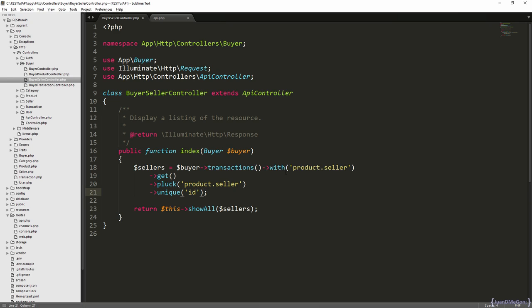The problem now here is that if there exists a repeated seller, the unique method is going to remove it from the collection, but there is going to exist an empty space. So we are going to have different sellers, and when it is a repeated one, we are going to have an empty object. And that is not a very good idea, of course. So for that, we need Laravel, through the values method, to recreate the index of the collection. And in that way, we are going to obtain all the lists without repeated elements and without empty ones.